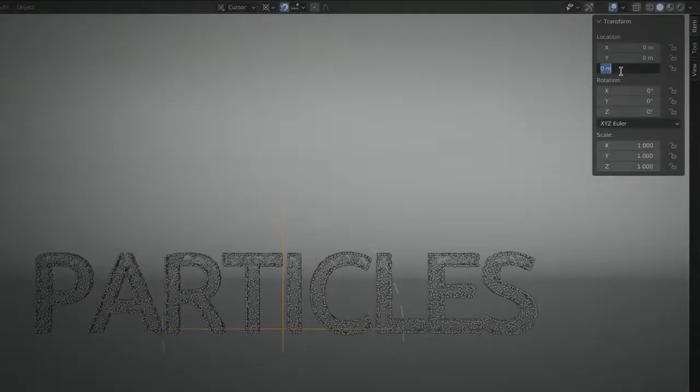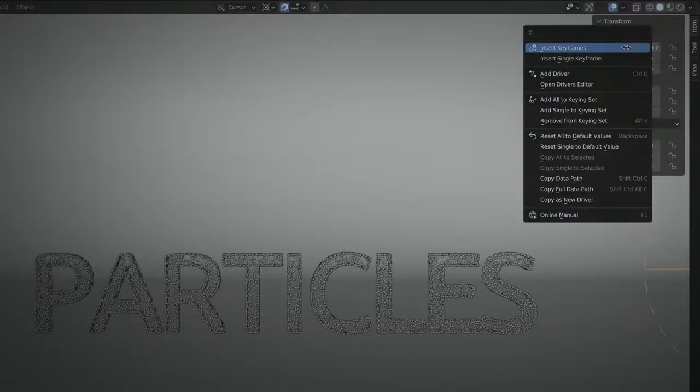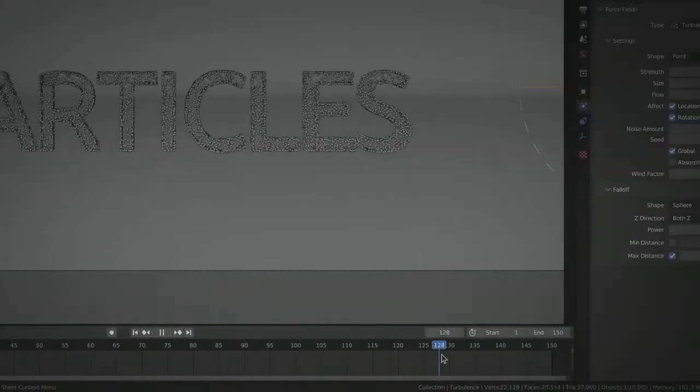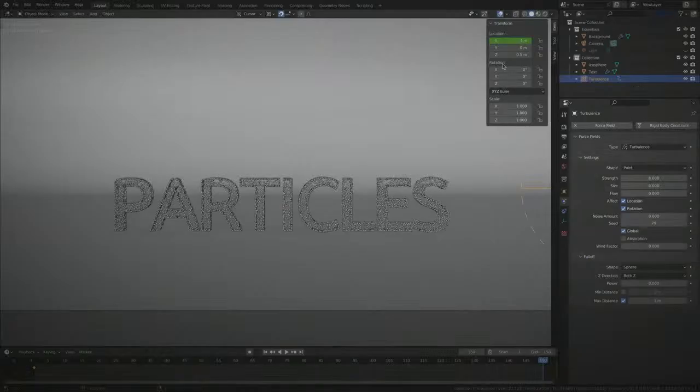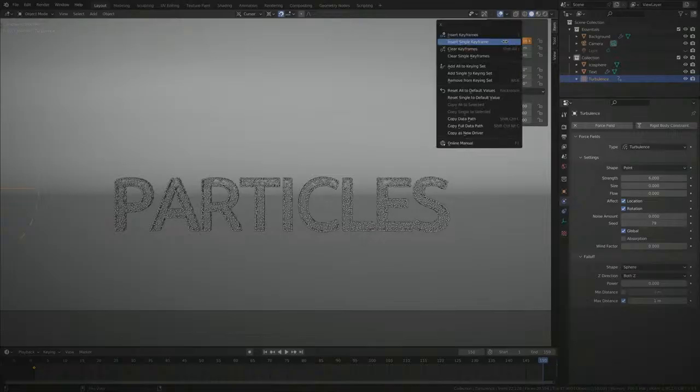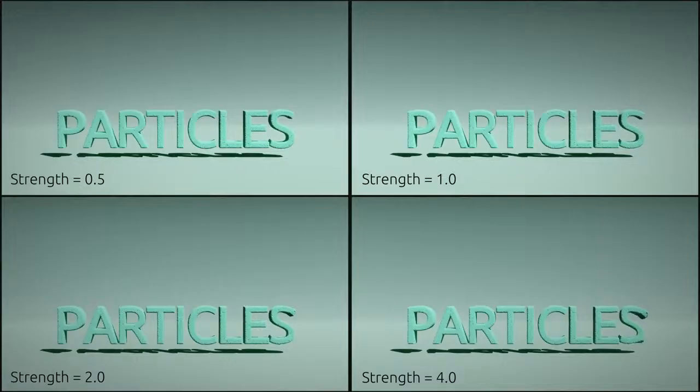To do this, place the timeline bar at frame 1, then move the force field to the side of the text object and right-click on the location value to add a keyframe. Once you have this yellow indicator on frame 1, move the timeline bar to the final frame and repeat the same steps, this time with the force field located on the other side of the text object. Then play the animation to see the result. But we're not done yet.